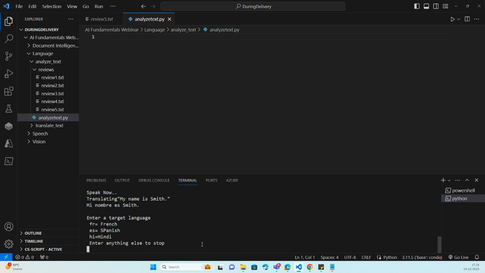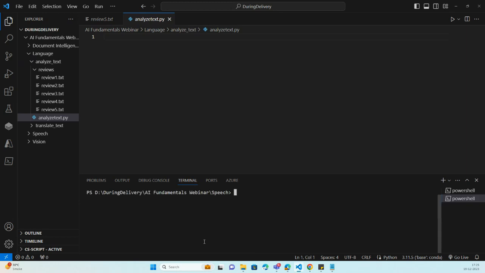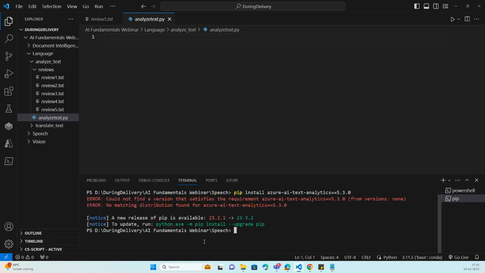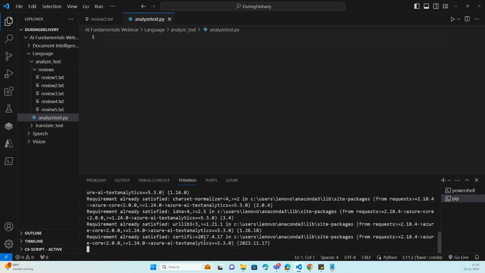But before we work with it, guys, there is one thing that we need to do. We need to install a library, and the name of that library is Azure AI Text Analytics. Let me go ahead and install it. Here it says there's an error. Maybe there's a spelling mistake over here. In between these two words, text and analytics, there is no hyphen, I believe. So let me correct that spelling mistake. And yes, now it works.